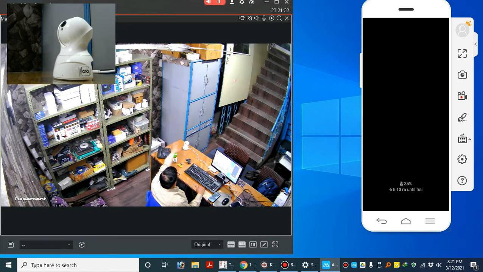This camera has a special facility that it can detect motion, and it can also detect human faces. I haven't clicked on the human faces option. I'll show you in the software. So let me show you which software is being used for this particular camera.